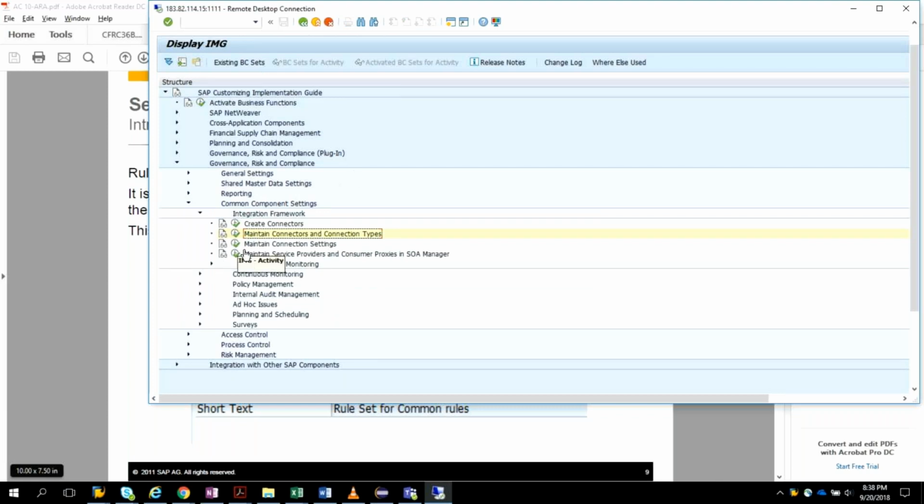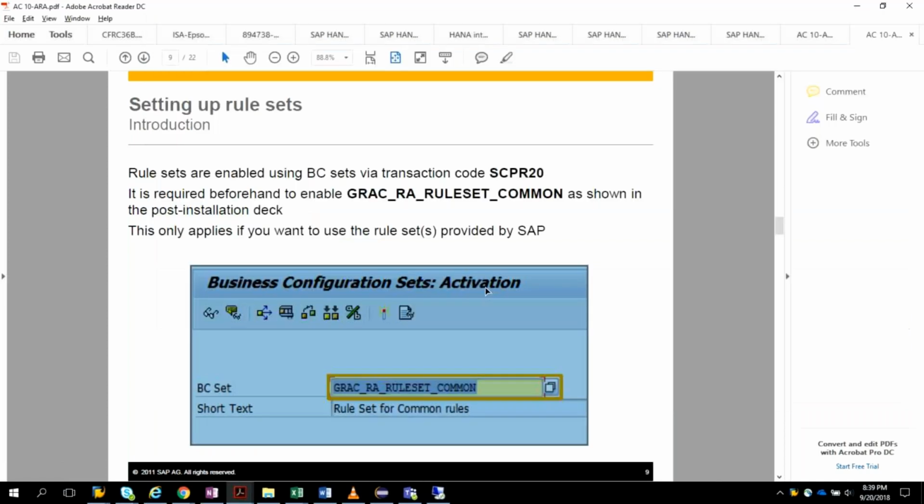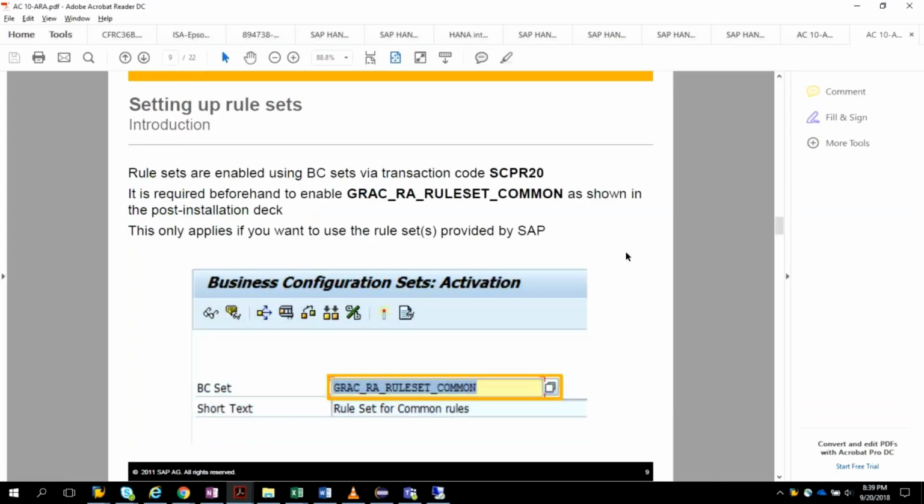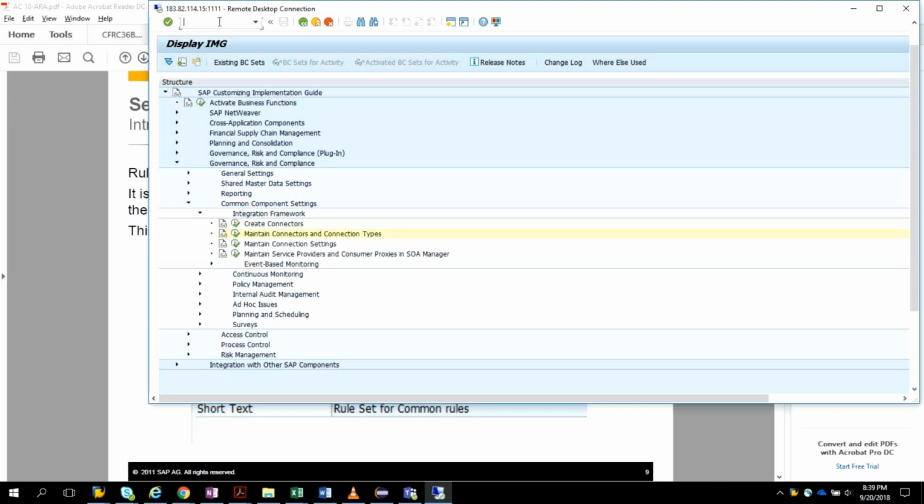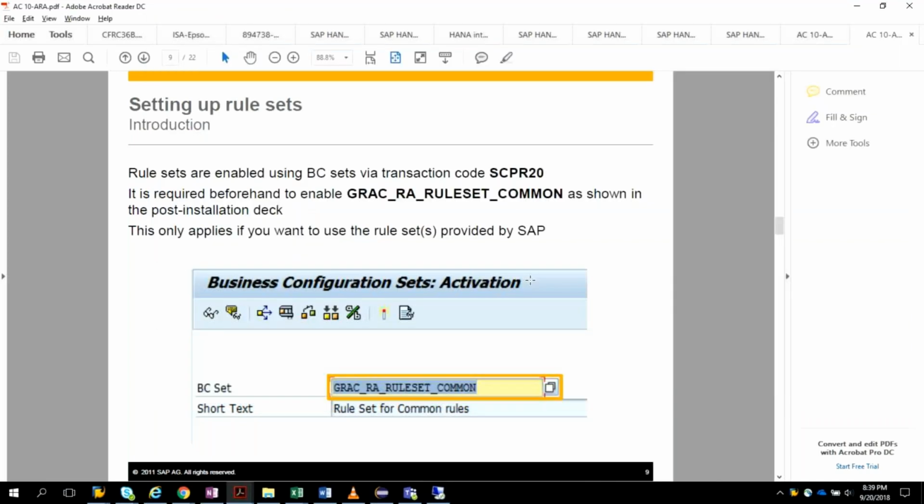Go for the document again. So activate the basis set. You already know that I have to activate the basis set. How to activate the basis set? SCPR20. You can check what you get when you activate it. Already done, no problem. Just leave it. Now check what default settings you are getting. Scroll down.